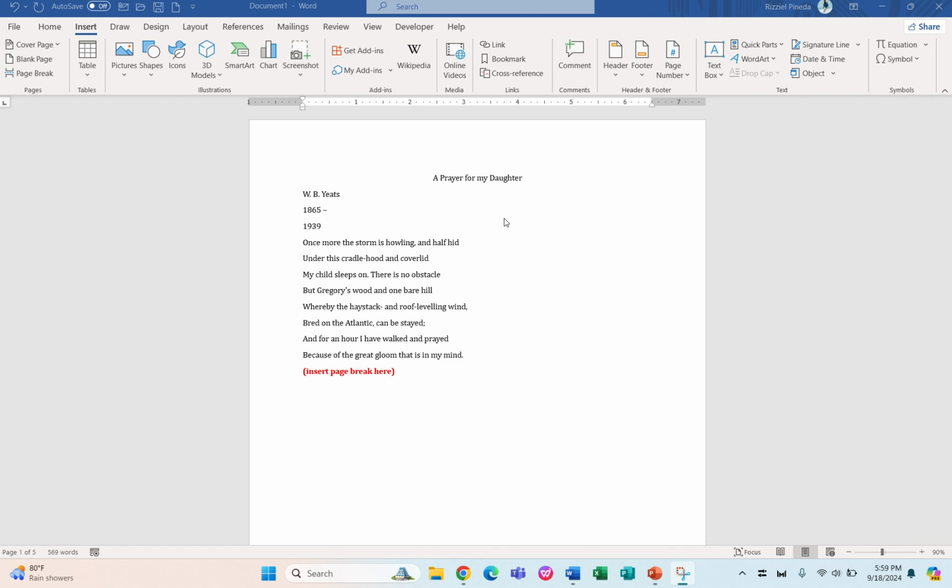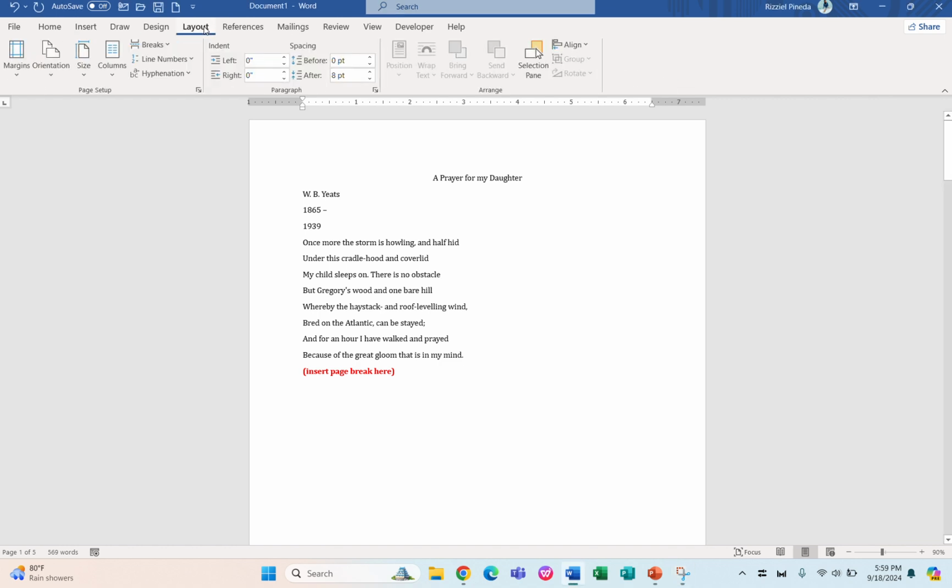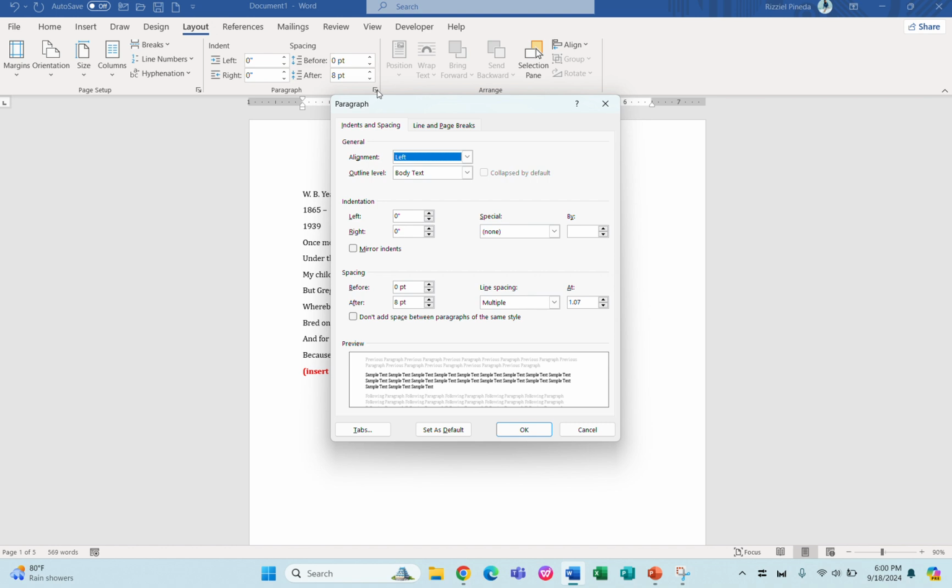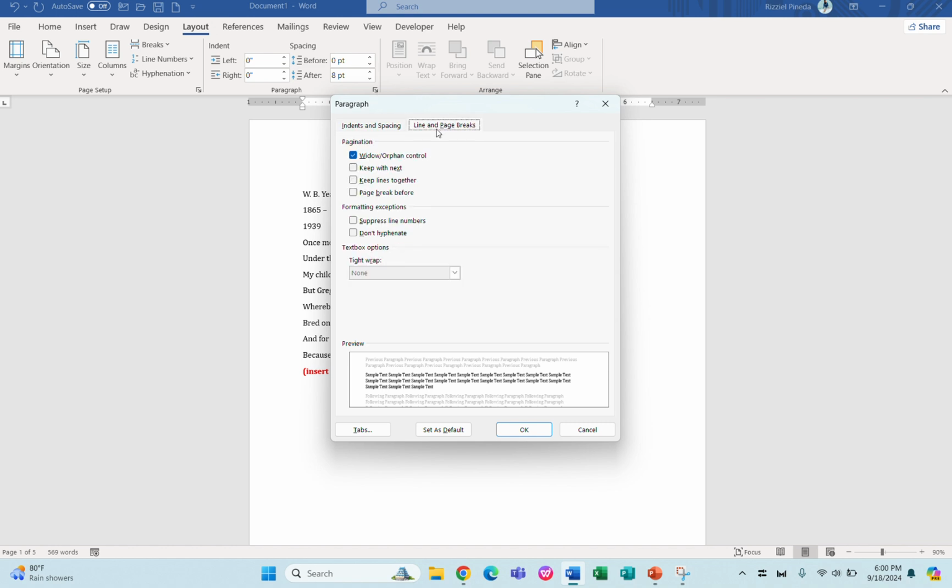Next, how to adjust a page break. In order to adjust a page break, just click the Layout tab. Under the Layout tab, just go to the Paragraph ribbon. So you click the arrow down there in Paragraph Settings, click Line and Page Breaks, and check whatever you want to customize and click OK.